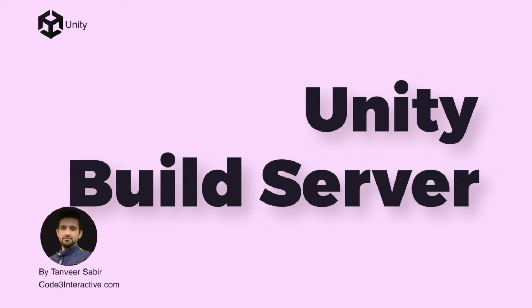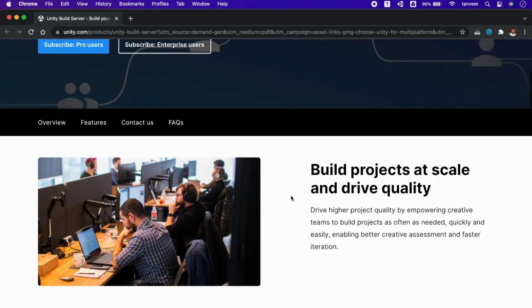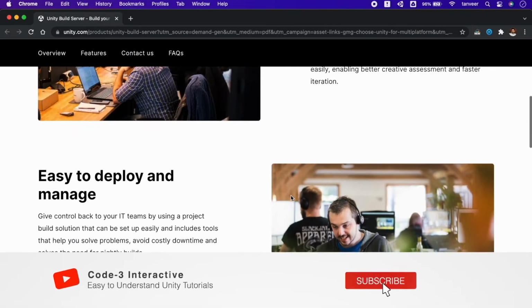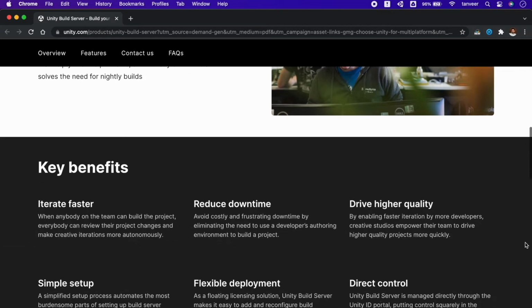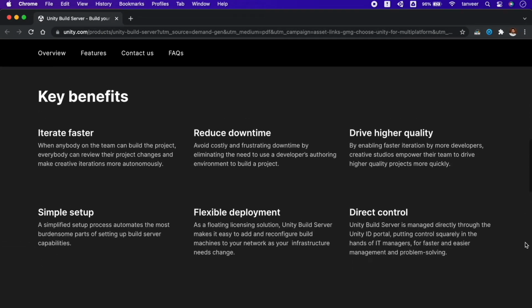Consider enhancing your team productivity by offloading the building process to network hardware using Unity Build Server. This will help your creative team build the project as often as needed, allowing them to iterate more automatically. As your Unity project grows in size and complexity, generating a build consumes more and more time.